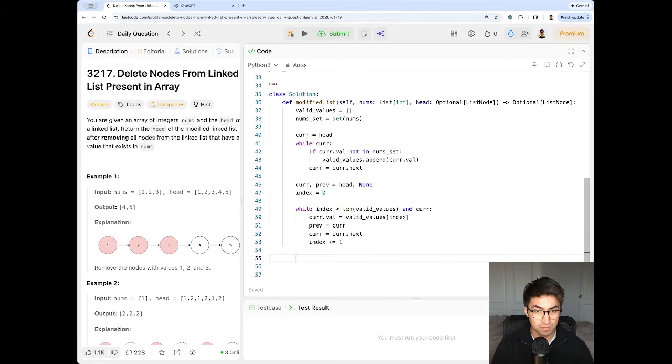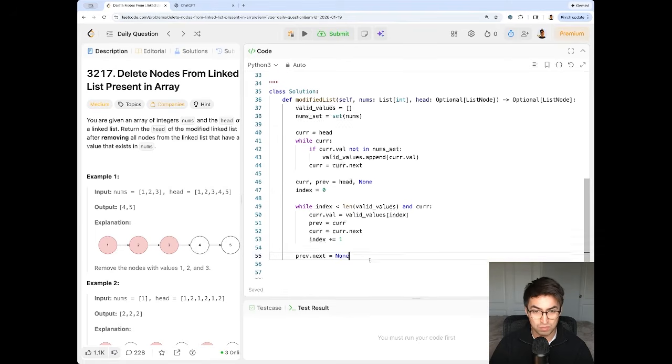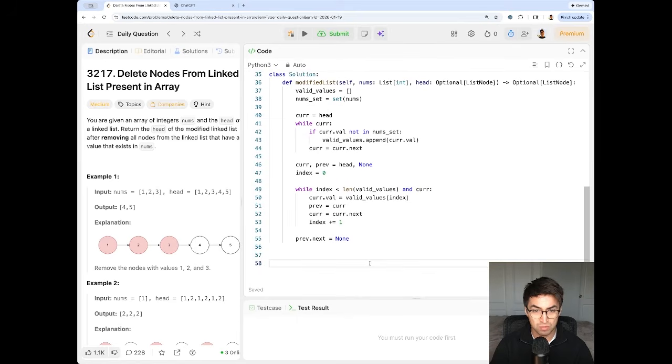And then previous.next equals None. Previous, yeah, yep, that works. And then the head is still the same. So can't we just return the head node?